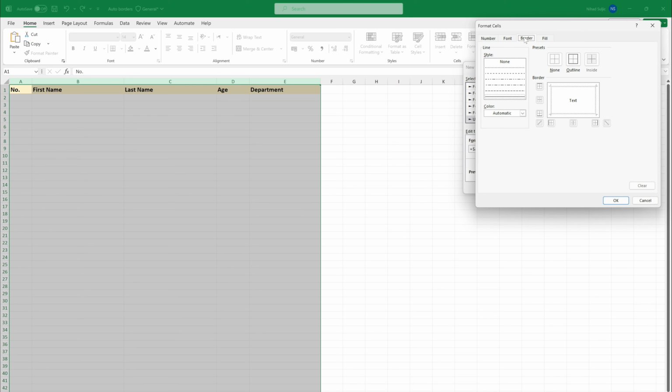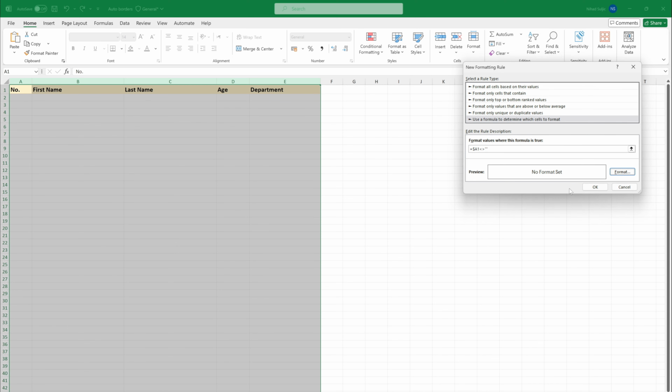In the Border tab, under the Preset section, click on Outline. After selecting Outline, click OK to close the Format Cells dialog box. You'll be brought back to the New Formatting Rule dialog box. Click OK to apply the rule.